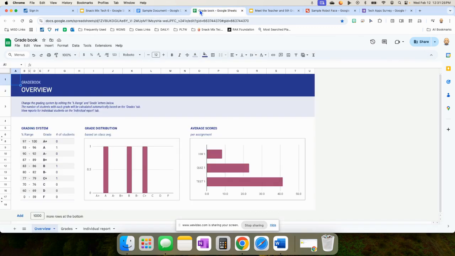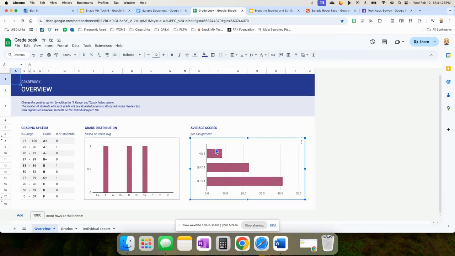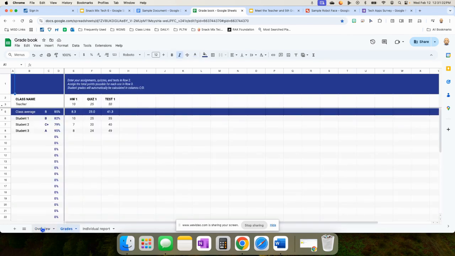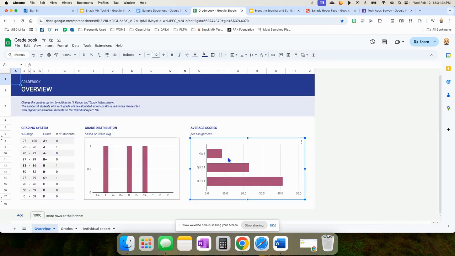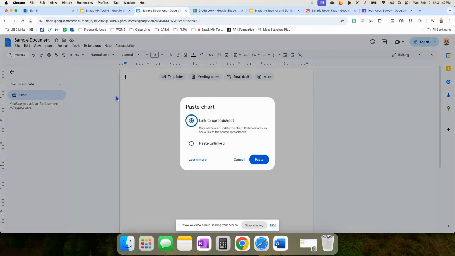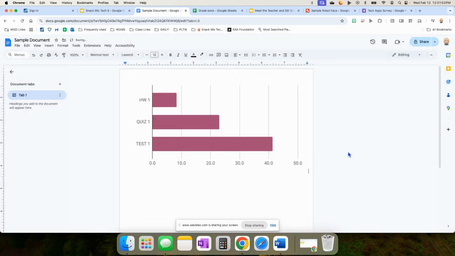For example, let's say that we want to put a chart that we have from a Google Sheet in there. Okay, we're going to click here, and we're just going to click the three buttons and say copy chart. Then we're going to come back here, and we're just going to do a paste. Now it tells you, do you want to link to that spreadsheet or paste unlinked? We want to link it so that if it changes on the spreadsheet, then it'll change also here. So let's click there. Now you'll notice, okay, it looks like that.